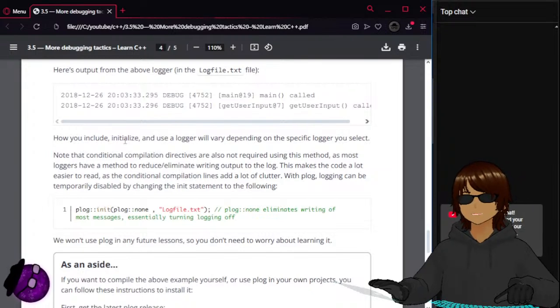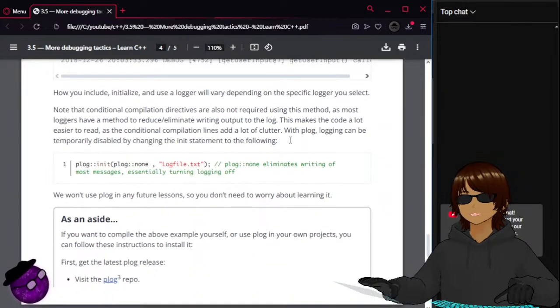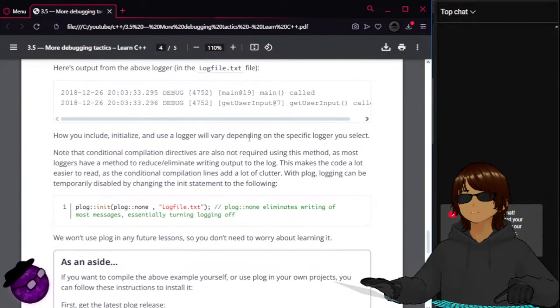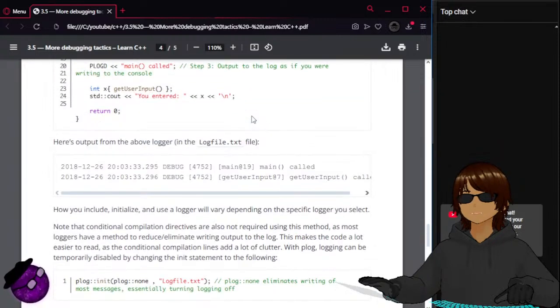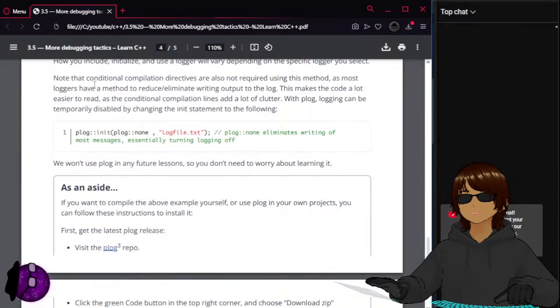How you include, initialize, and use a logger will vary depending on the specific logger you select. Can't we make our own logger with file manipulation? Note that conditional compilation directives are also not required using this method, as most loggers have a method to eliminate writing output to the log. This makes the code a lot easier to read.